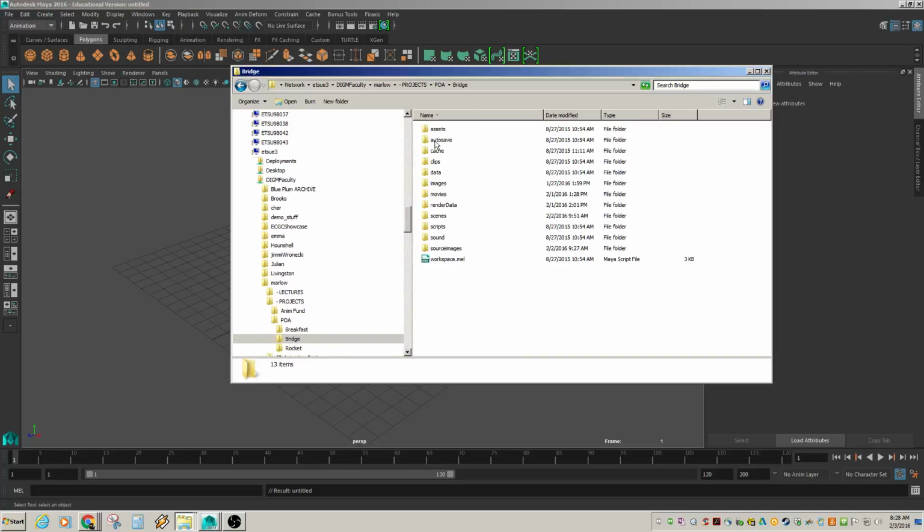If I double click on that, you'll see that under this bridge folder I have a whole bunch of different folders, right? And then this one thing that says workspace.mel. That's just a default file that Maya creates for every project. So right now, this is the path that I'm working on from my computer, right?